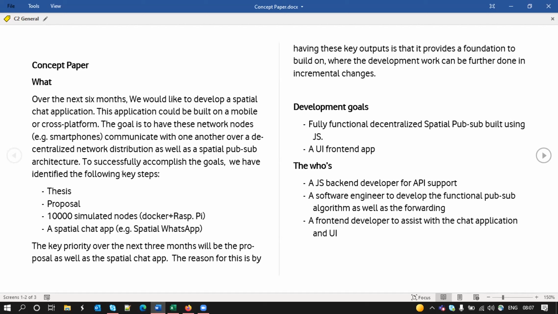And in terms of development goals, I think there are two key elements to that. There's the back end side, and then there's the front end. On the back end, we want the spatial pub/sub architecture up and running as well as the forwarding. While on the front end, we want the UI, the app that people are actually going to be seeing, someone that can develop a front end tool or software.